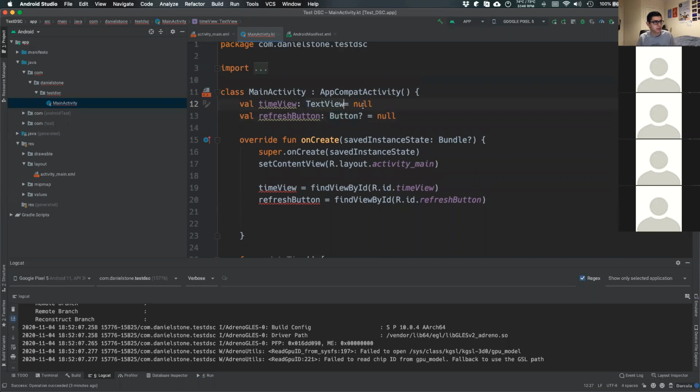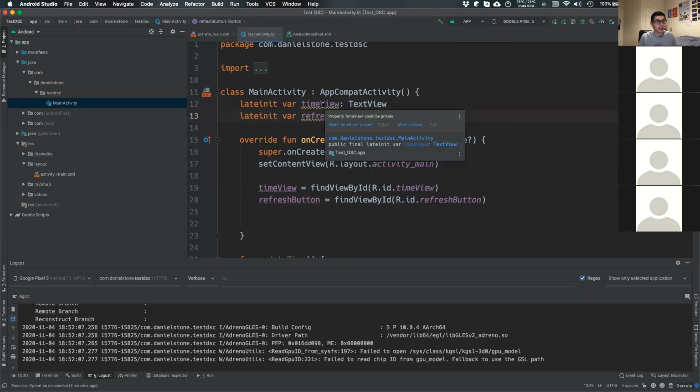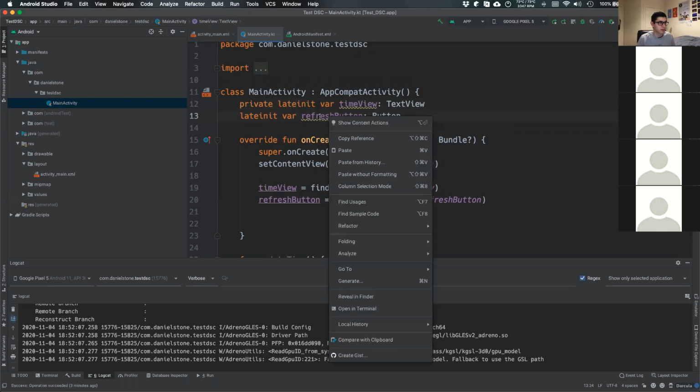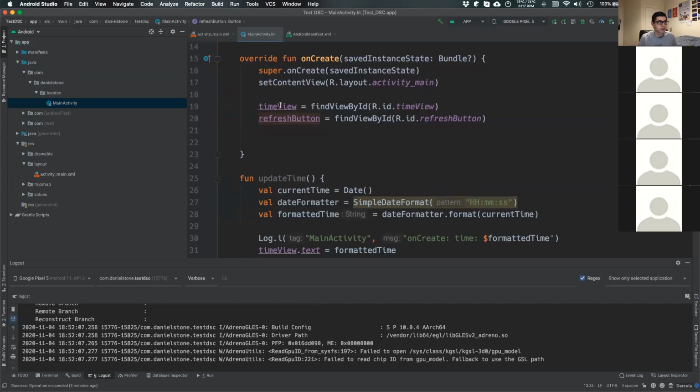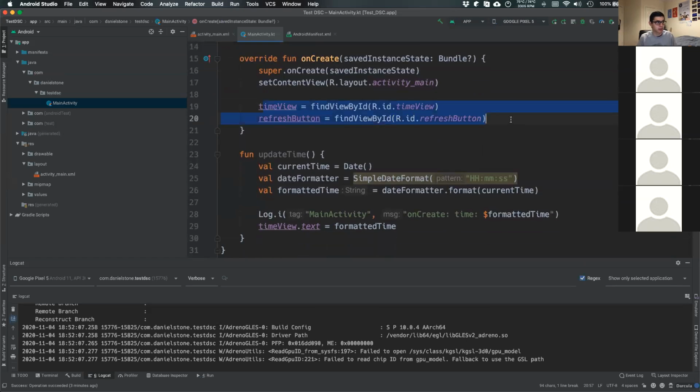Or we can use another piece of Kotlin syntax, which is called lateinit, which will essentially say that this variable is going to be initialized at some point in the future, and it will always be initialized before we try and use it. So essentially we're saying time view, we'll make these private as well. Time view and refresh button are going to be initialized before we try and use them. And we know that because onCreate is always called first. So now this is where we update them, and we can actually call text on there, and there's no issues. We know this is not going to throw a null pointer exception because of the null safety that Kotlin gives us.